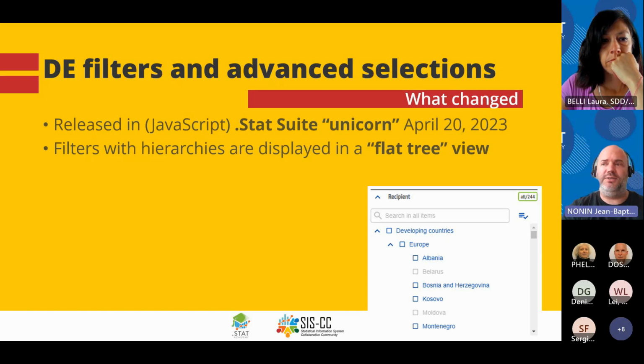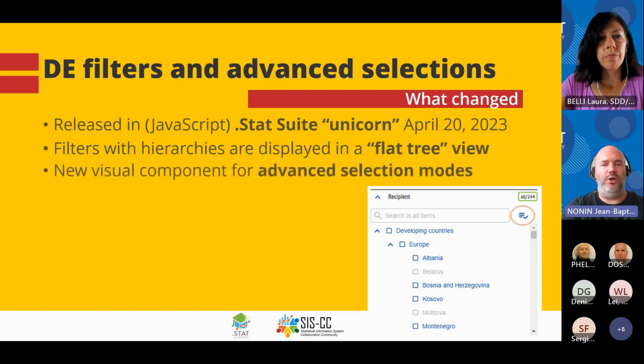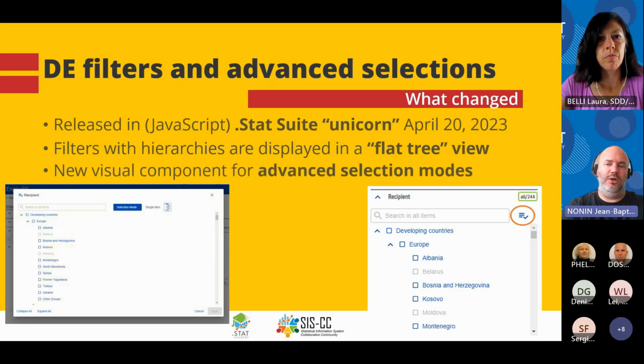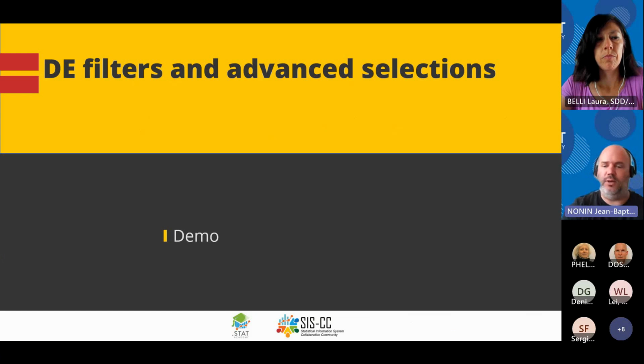Also, for more clarity and in order to propose more options to the end user, we have introduced a new advanced selection mode that is triggered from the filter itself, and that is brought up to the end user as a new complete pop-up window on screen. So there are more selection mode options. For instance, you can select all items of the same level at once. You can select all the items under the same node of a hierarchy, etc. And now, in order to illustrate that, I will switch to the last part, which is the demo.